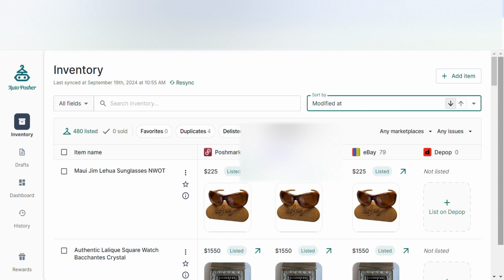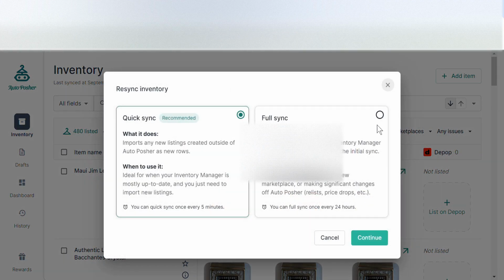Today I wanted to go over how we can sync our inventory. Oftentimes we might add something to Poshmark or any of the platforms, but we need to now resync it to all the other platforms. So I'm going to hit Resync. The quick sync is going to import any new listings that we haven't created or that do not currently exist in AutoPosher, versus the full sync, which is going to refresh our entire inventory manager as we had it when we first began. So I'm going to do a quick sync.